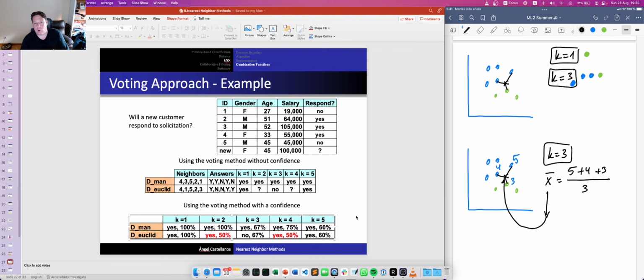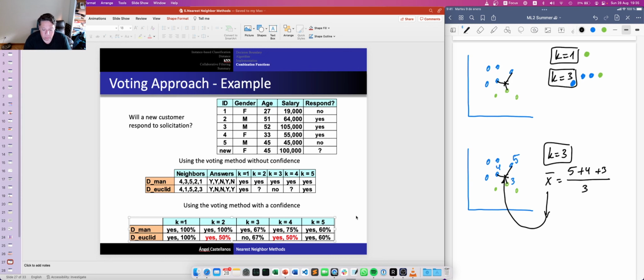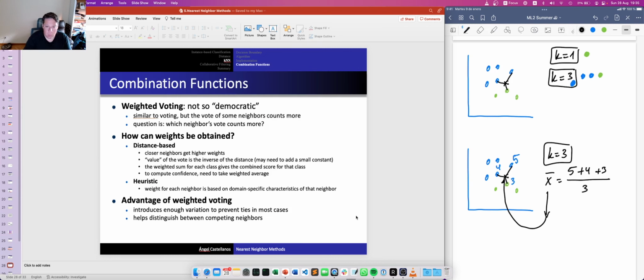Why is it useful to understand the quality of my predictions? So combination functions: when we don't want to use, for example, the majority, we can use weighted voting, which is not so democratic, because we can assign different weights to different distances. With this approach, we decide which neighbors' votes count more towards the final decision. So how can we measure these weights? Well, it's easy. We can measure them based on the distance.